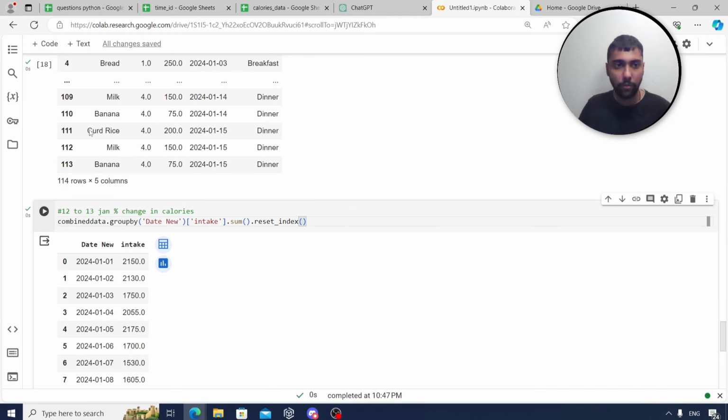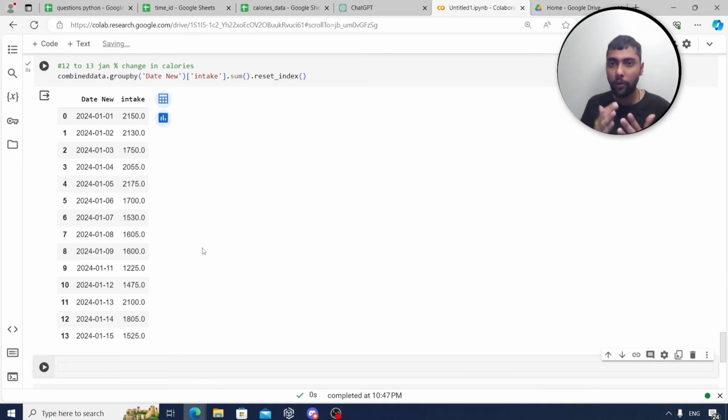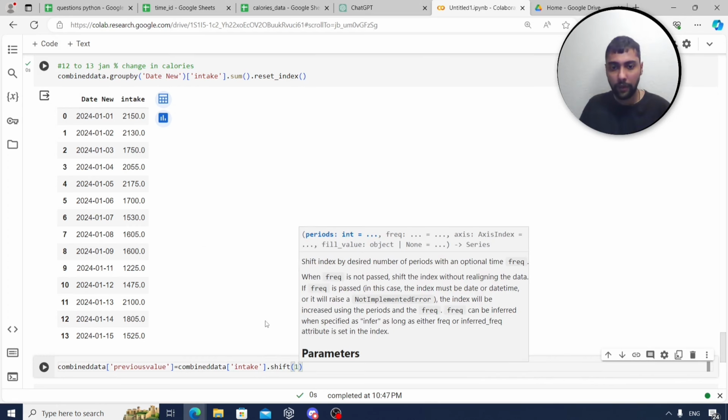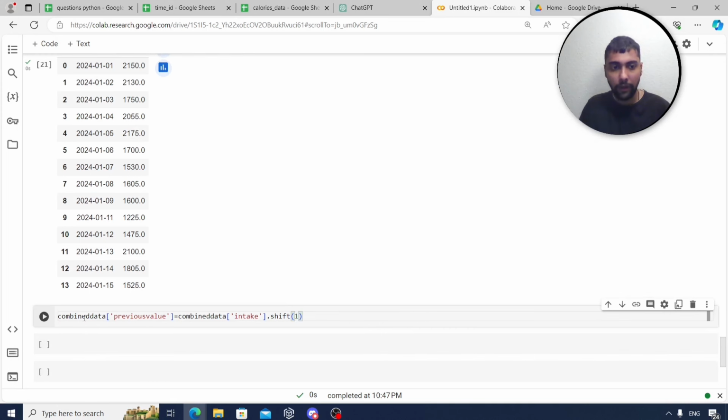Now, step number 2, what can we do? I want to compare it with the previous value. This is similar to lag function in SQL. So what can we do? I can write combined data of previous value. I can create a new column. How can we do this? I can say combined data of intake, and simply say dot shift of 1. This will basically pick up the previous value and put it in a new column called combined data previous value.